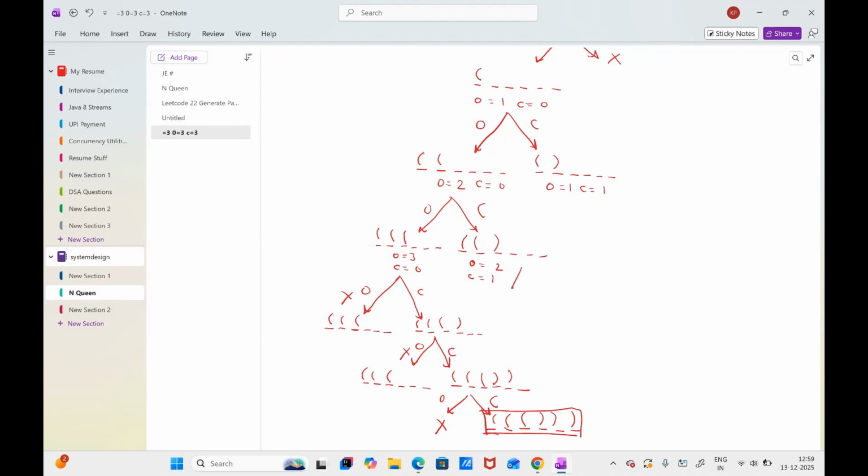Similarly, let's see for this. I already added 2 open, 1 close, 1 more open, and 2 places remaining. And for the close case, 2 open, 1 close. Can I add one more close? This is possible because number of open should be greater than number of close. So here, 2 places are remaining. For this, if I consider open case, I have exhausted number of open brackets we will have. So this is not possible.